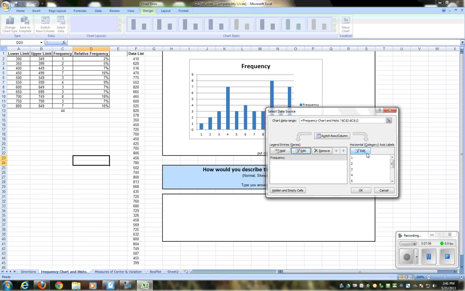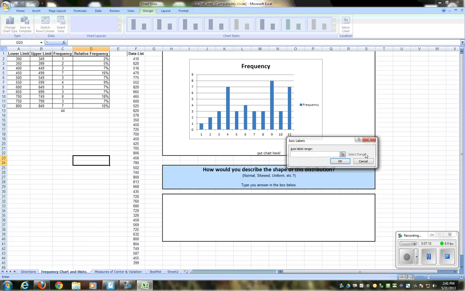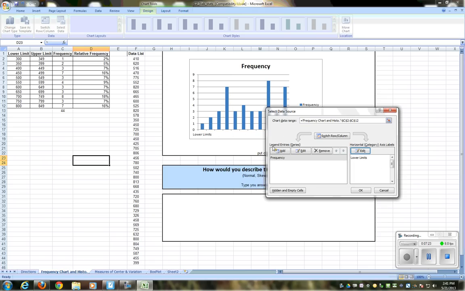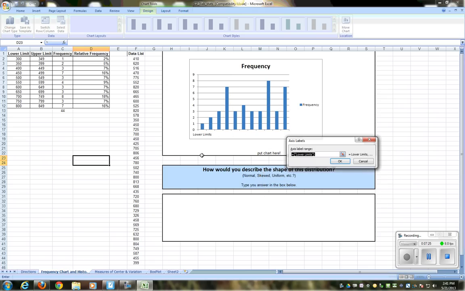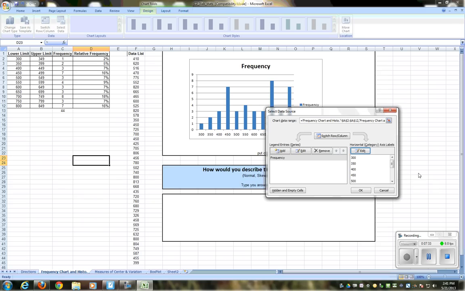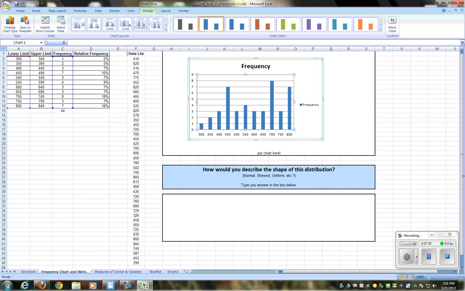Come over here now, and we got to edit this. These are either your lower limit or your upper limit. I like to use the lower limits, but whatever you want to use is fine. Hit that. And we actually don't want it to just say that. We want it to say this. And there we go. And we say OK. And there we go.